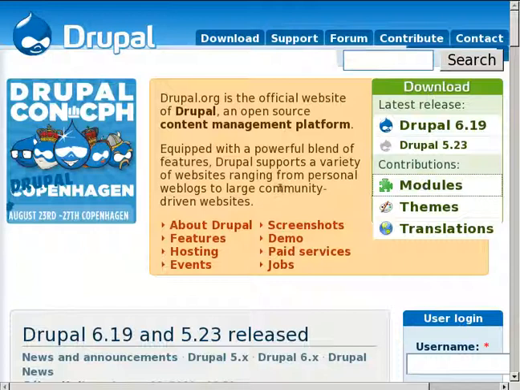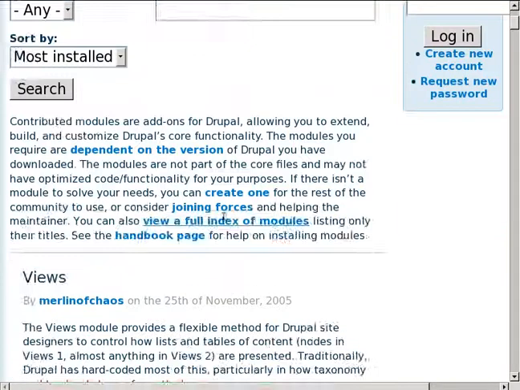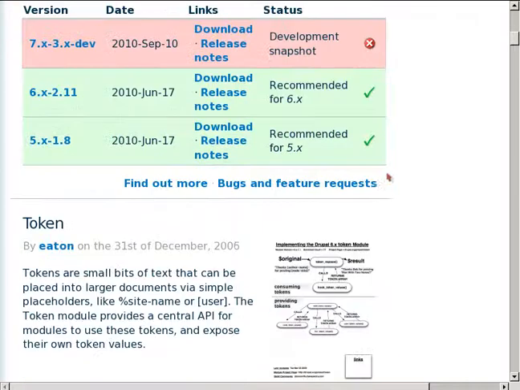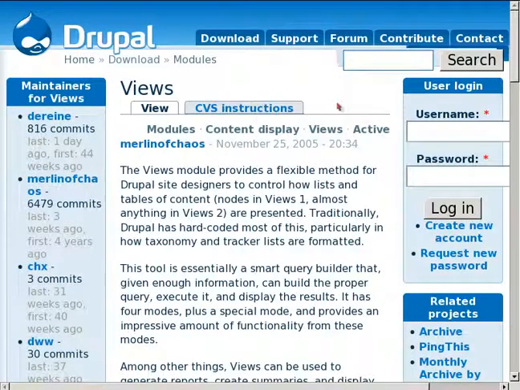So let's go over here to modules and just to get an idea of how that part of the site looks. We can search for modules, obviously, but the default view that it has is it lists a bunch of modules arranged by popularity.